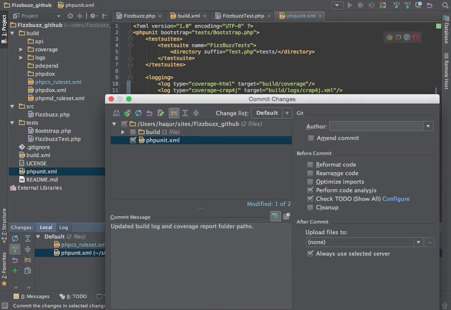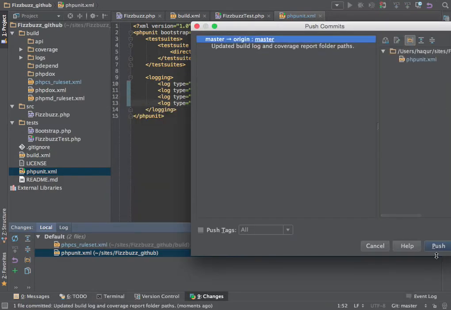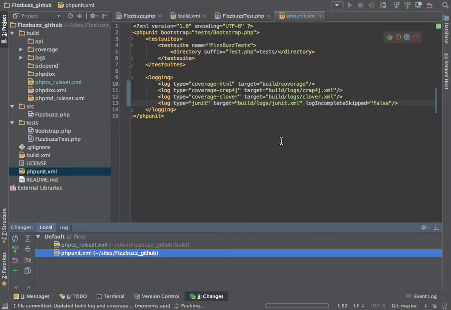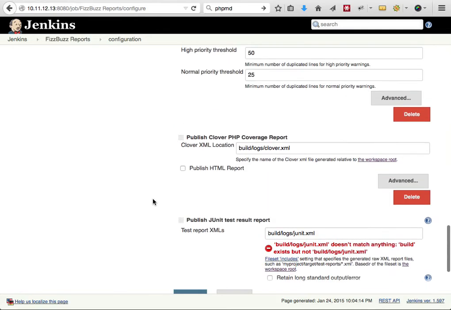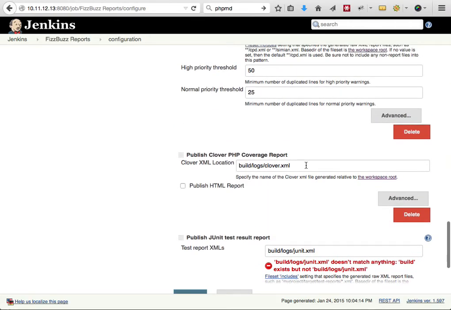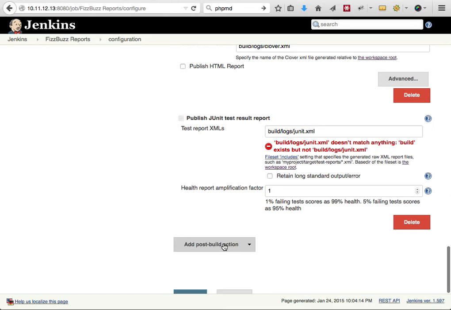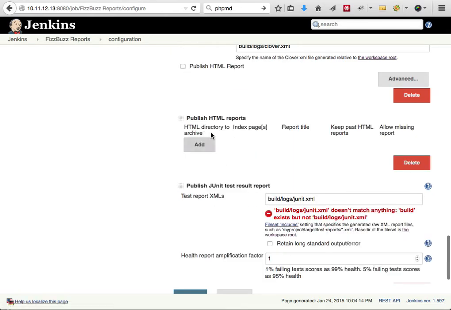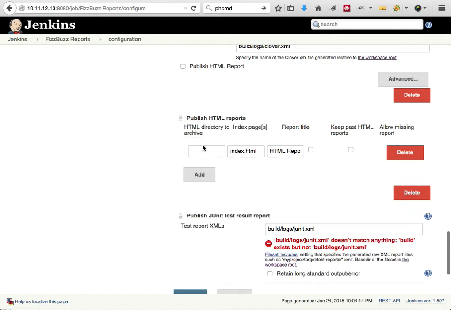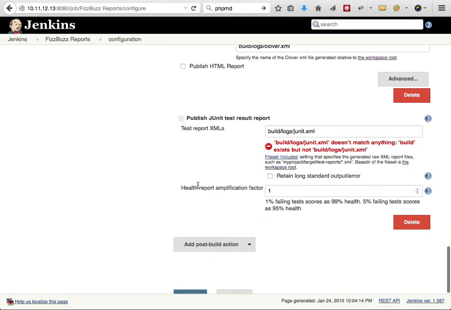There we go. Commit, push. There we go. It says it's not there right now, but let's just trust that it will be. So build logs, Clover, and then we'll publish an HTML report. Let's see here. Actually, let's just skip this HTML report thing for right now and save this.